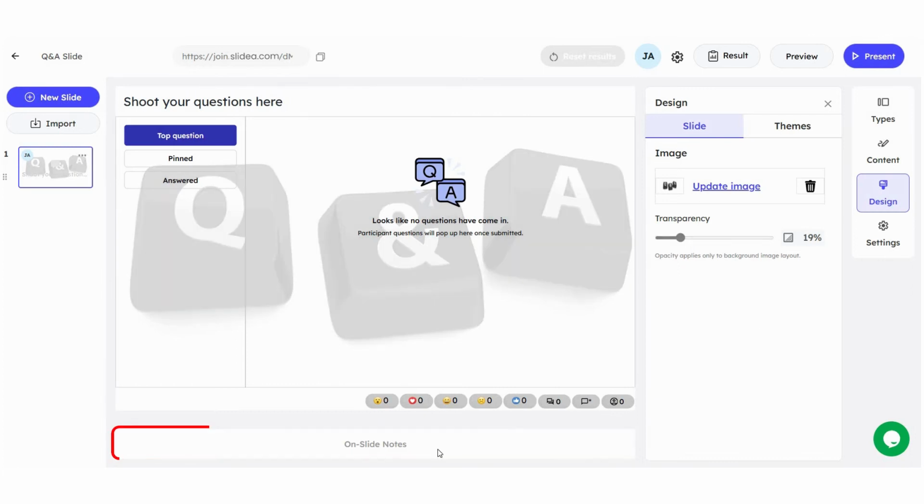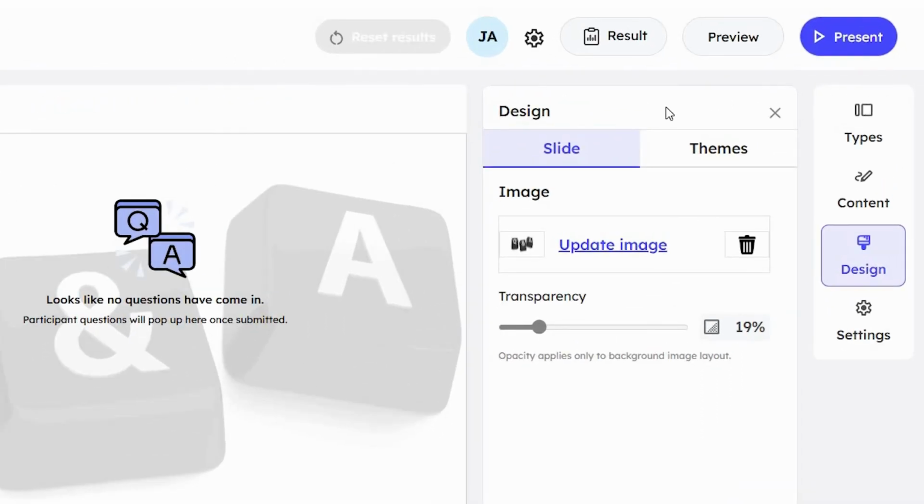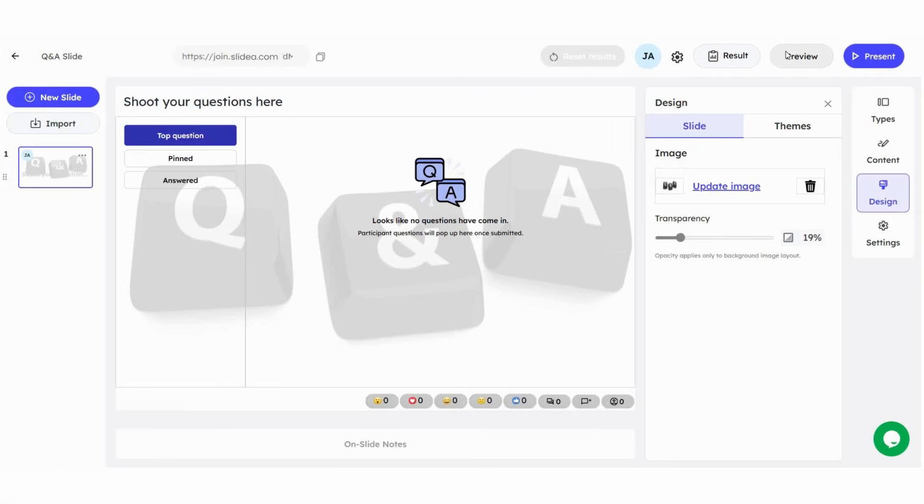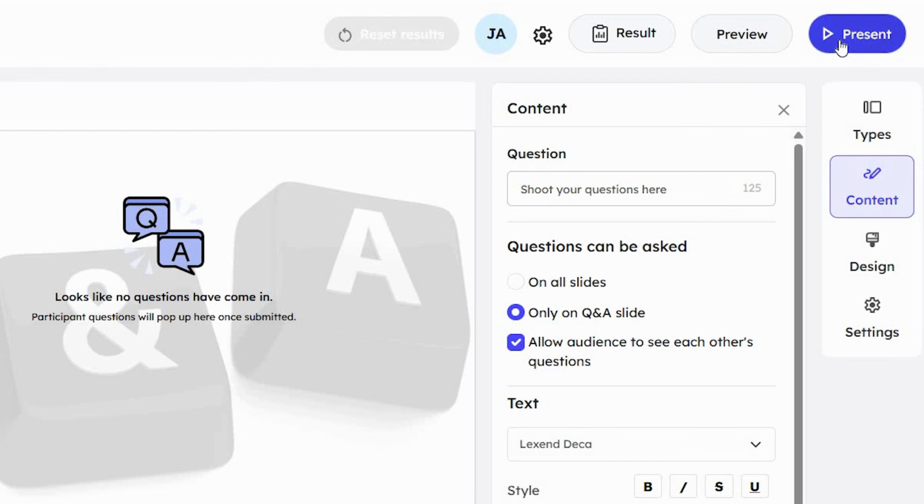Click on the On-Slide Notes at the bottom of the center panel to store reminders, talking points, keynotes for that particular slide for the presenter. Once done, preview your slide to see how it works. Present it to your audience and start collecting responses.